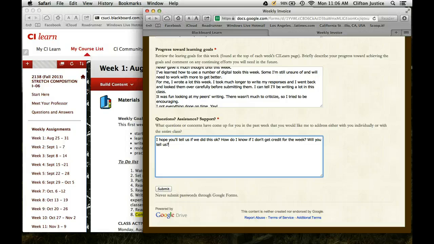So this hopefully shows you what you need to do to fill this out. If there are questions, I certainly understand that. Don't be shy about asking, and I look forward to seeing what you do over the course of the semester and how this tool helps you develop.